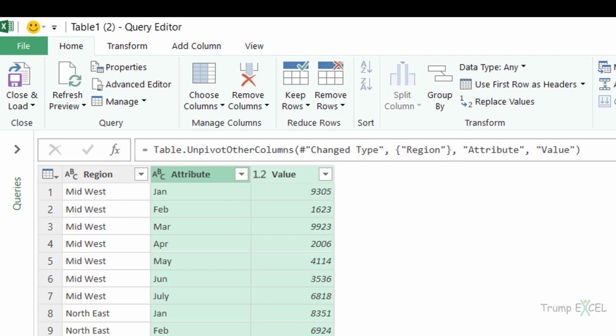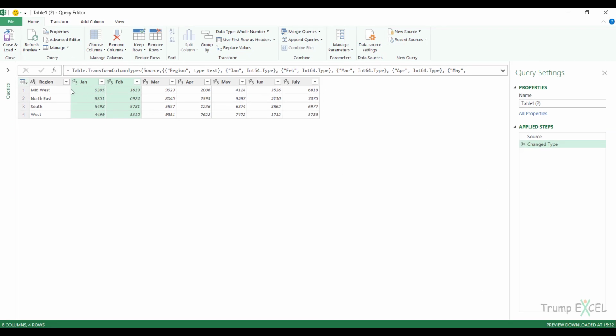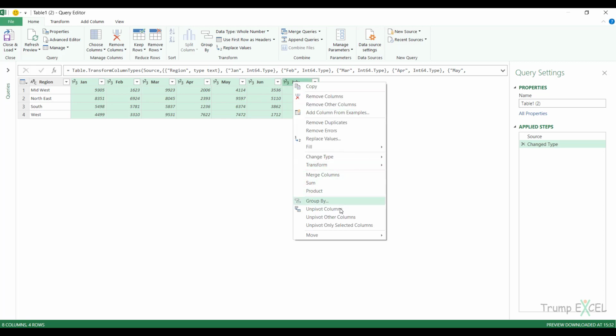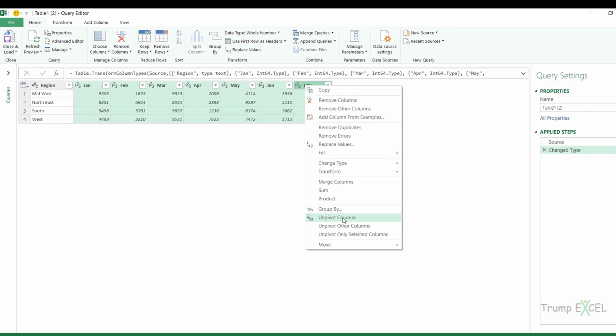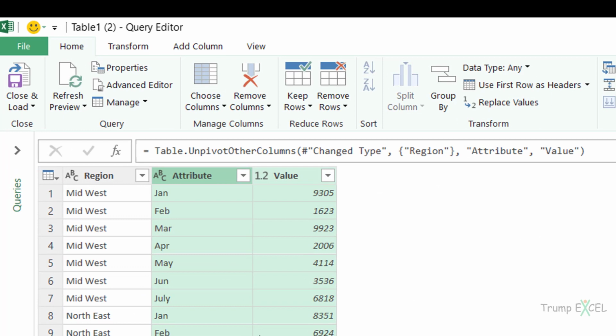Now let me delete this step, and instead of selecting this and right clicking and going to unpivot other columns, let me do the other thing. I select all these columns that I want to unpivot, right click and go to unpivot columns, and when I click on this, it gives me again the same data. And have a look at the formula. It's exactly the same formula.